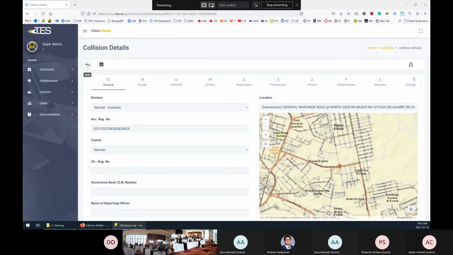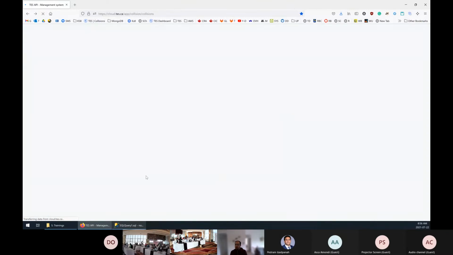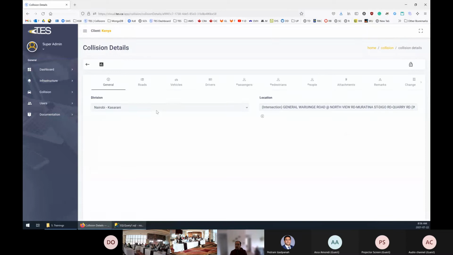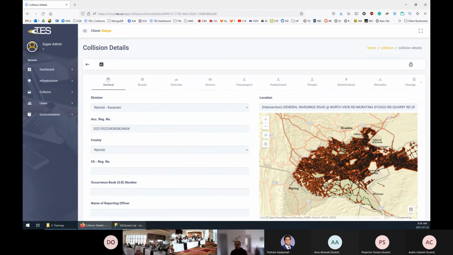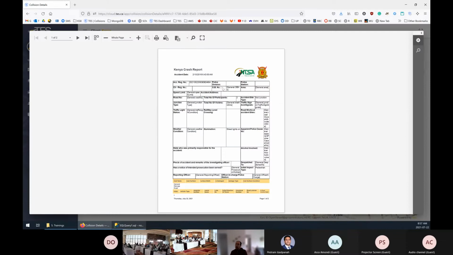Let's go back, and we were here, right? So I want all of you to press the refresh button here to refresh your page, please. So right now I'm going to open another one. We fixed the permission issue for the reports. So if I open one of the collisions, any of the collisions you can open, I can click on the report and select report viewer, and it will load the Kenya crash report.